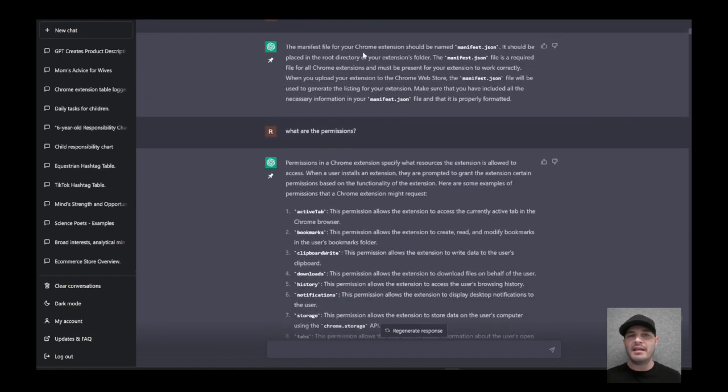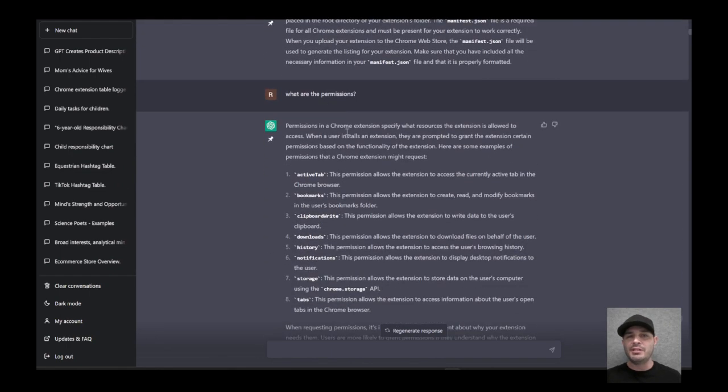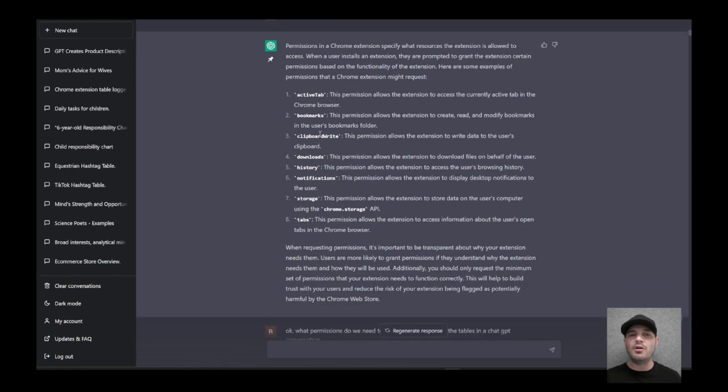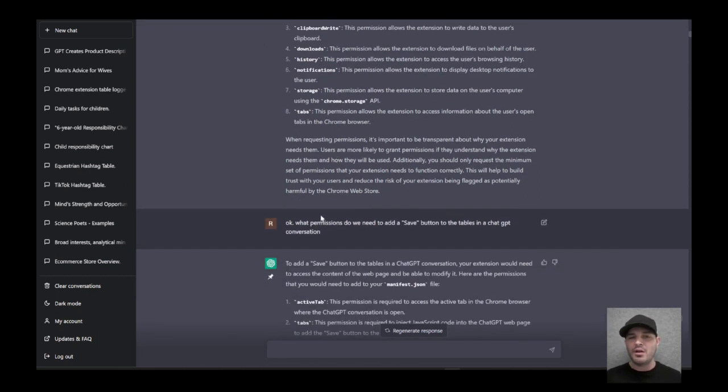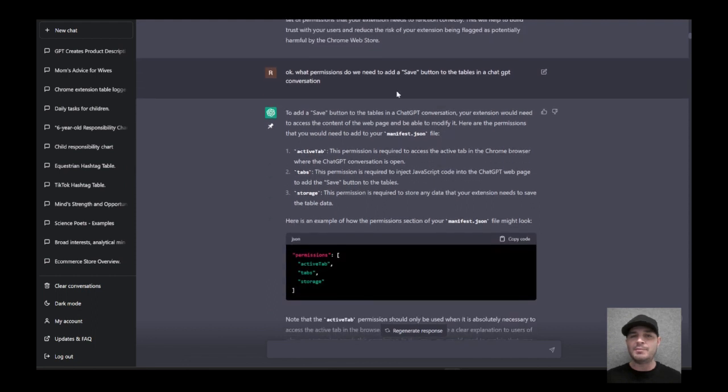And it kind of gave me some examples of what permissions in a Chrome extension specify. And so I was like, okay, now I knew what it meant. Like, what permissions did it need to actually use this app? Well, for this one, because we were downloading, we needed to be able to use the downloads. And so it kind of went through that and explained to me.